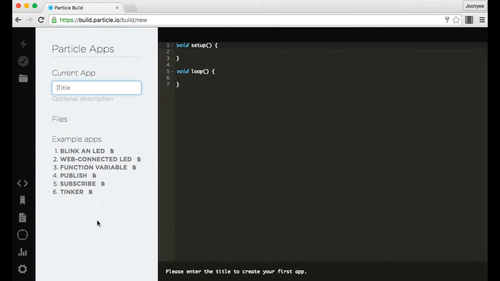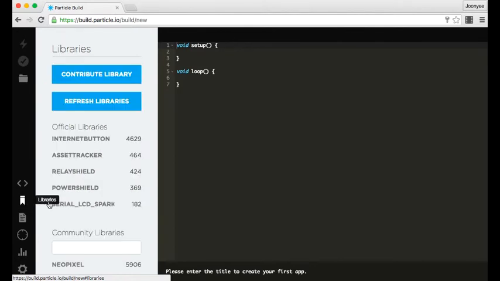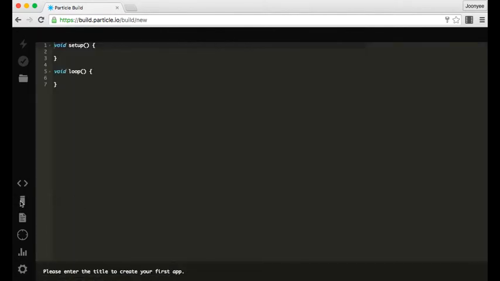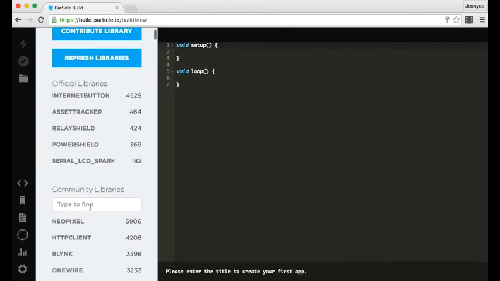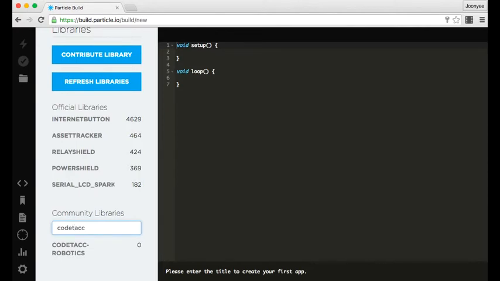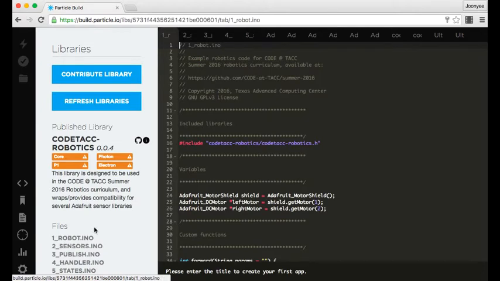So the first thing I'm going to do is load the CodeTAC Robotics library and show you how to use an example from there. So I'm going to click on this libraries link in this area. And when you go to the libraries link, oops, it's a little slow. There's a section where you can see community libraries. You're going to type CodeTAC and notice that CodeTAC Robotics comes up. So when you click on this, it shows you the library code for all of it.